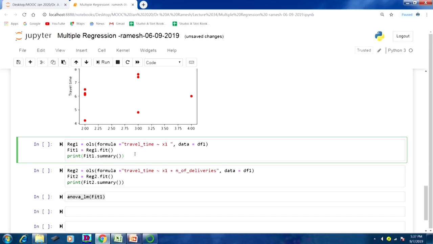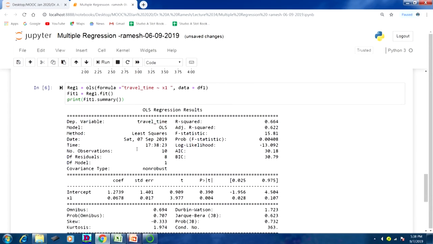The first regression model is where we consider only one independent variable. The model name is reg1 equal to OLS. The formula is travel_time, which is the dependent variable, tilde symbol. Actually, first we have to write the dependent variable, tilde, x1 in double quotes, data equal to df1. Even if you know R programming, a similar syntax with the tilde symbol is used in R. When you do this, we get the output of our regression model where only one independent variable is considered.